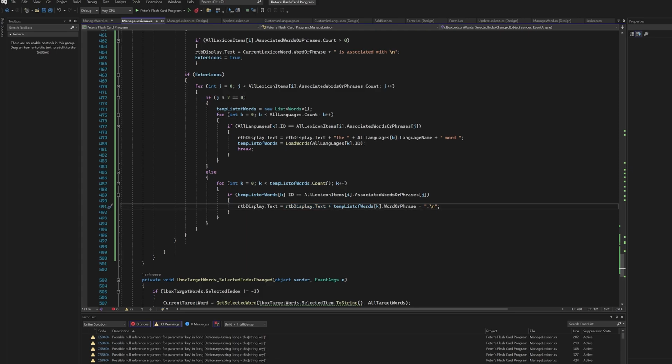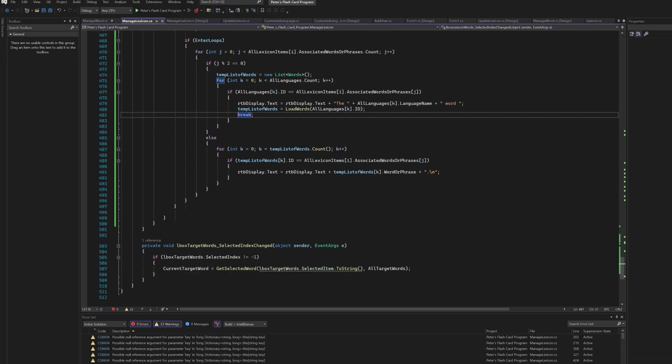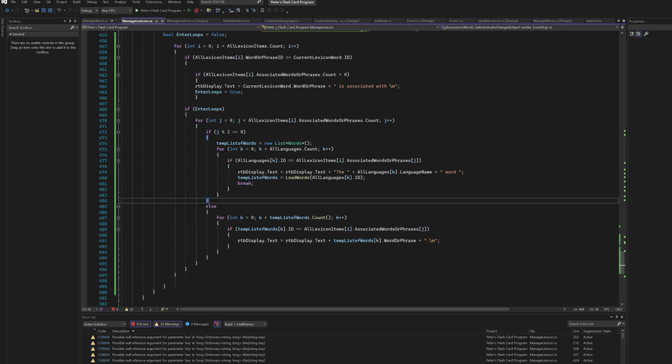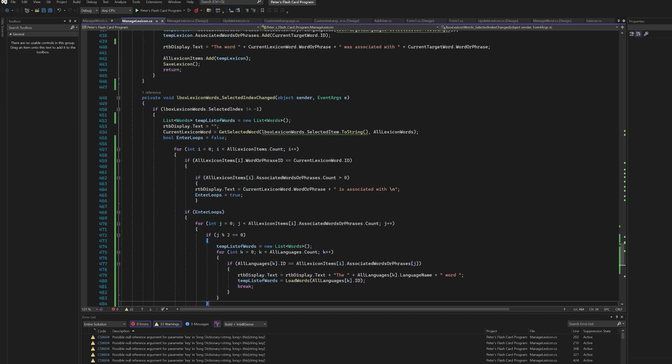So we just add in that word or phrase, and then we add the period at the end with this \n for the new line. So then if it loops through again and it's another even number, we come in, this resets this list back to nothing at this point. So it clears it out and then rebuilds it based on the language. And so it continues to iterate that way. So this is how we end up filling the list.